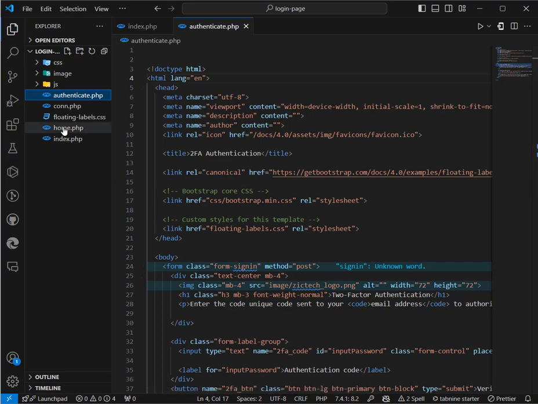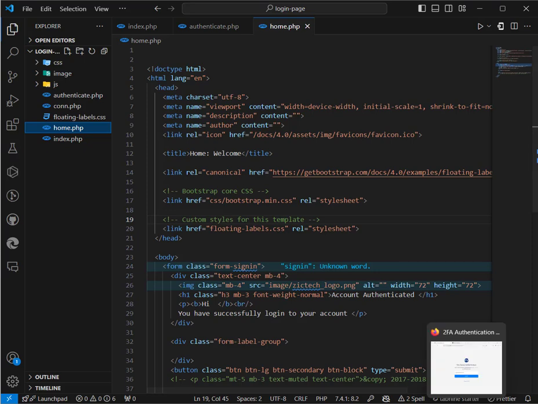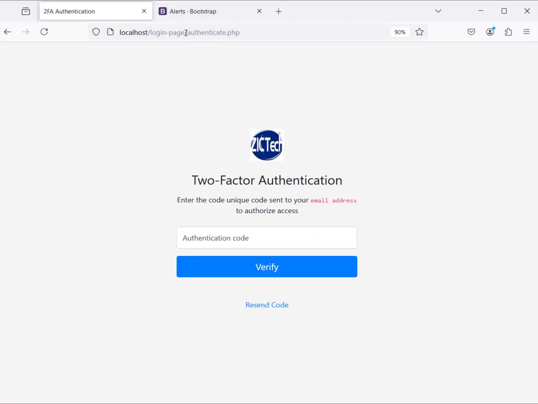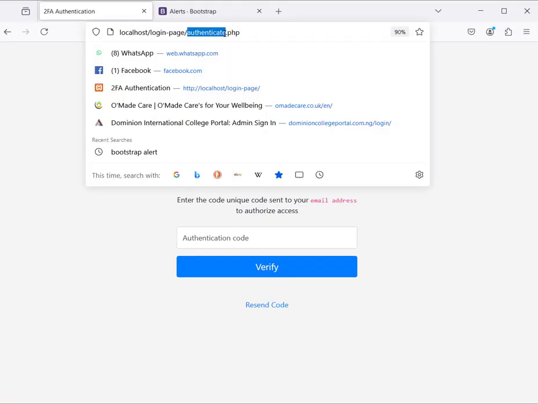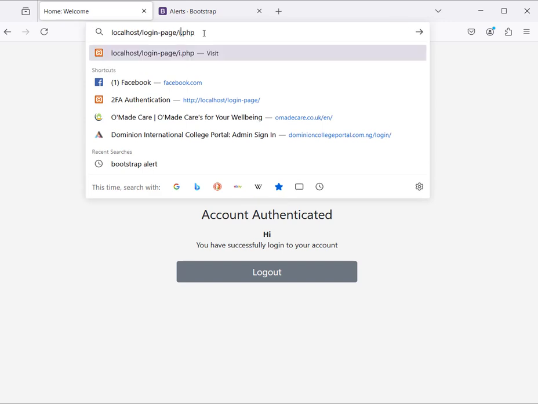So the next is the home page. This is going to be the home page, the UI I just designed. Let me show you the UI of the home page. This is the home page. You can see we can access it right now, right? Yeah, we can access it. But by the time we start implementing the code, you cannot access it anymore until you go through the normal process. Okay, so this is it. Let's go back to our index page.